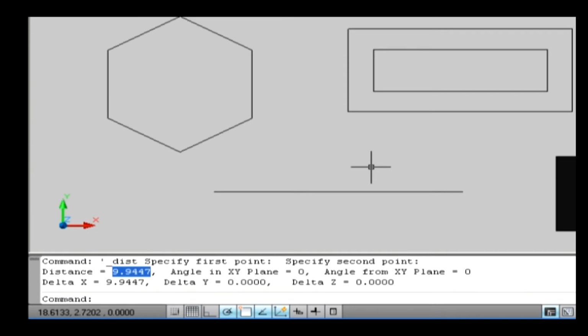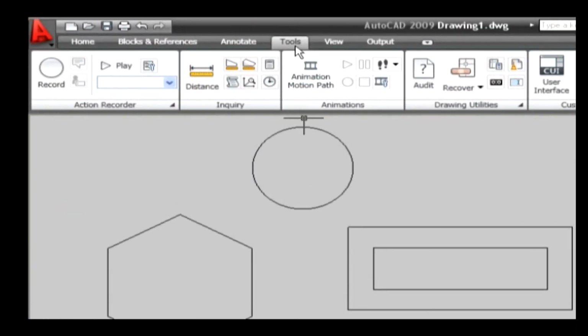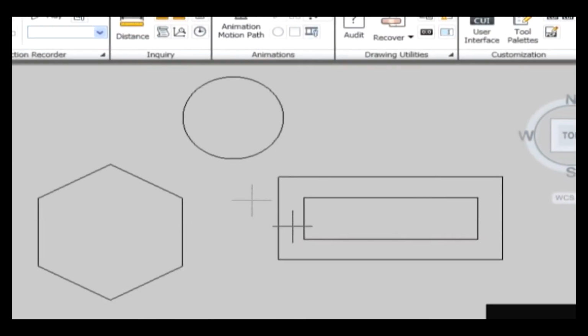Let us see how to calculate the area of an object by using Area command. Go to the Tool panel and select Inquiry tab. Now click on the Area command. Now the command line prompts you to specify the first corner point or object, add, subtract. Click on any corner point of the object shown in the drawing area. Now the command line prompts you to specify the next corner point.